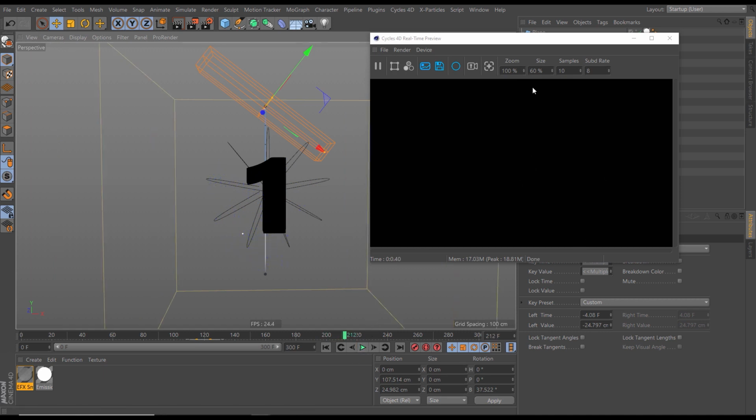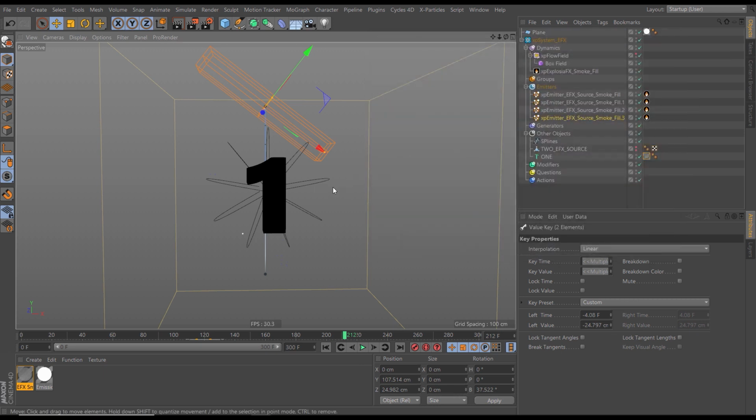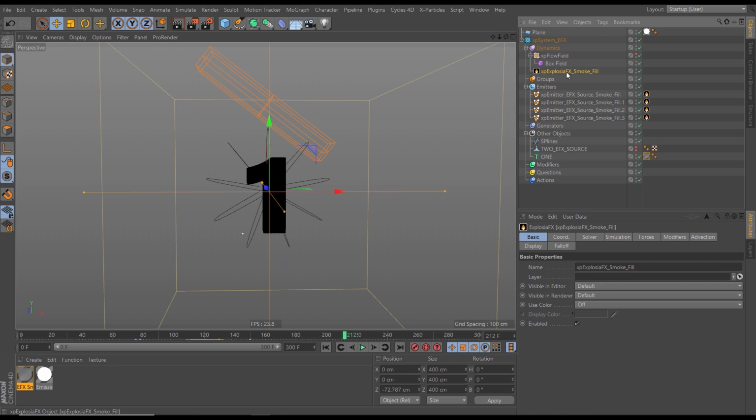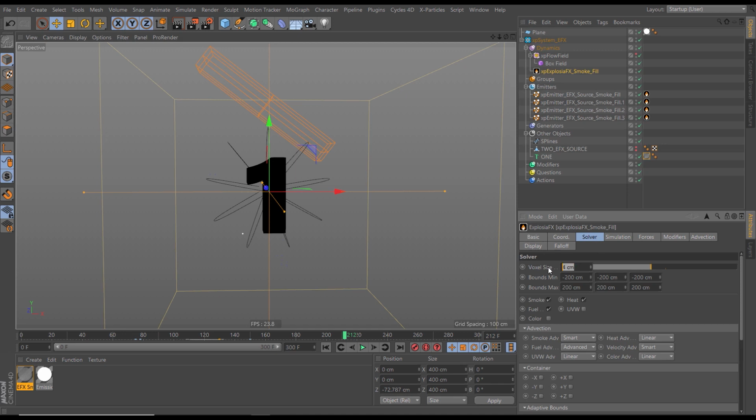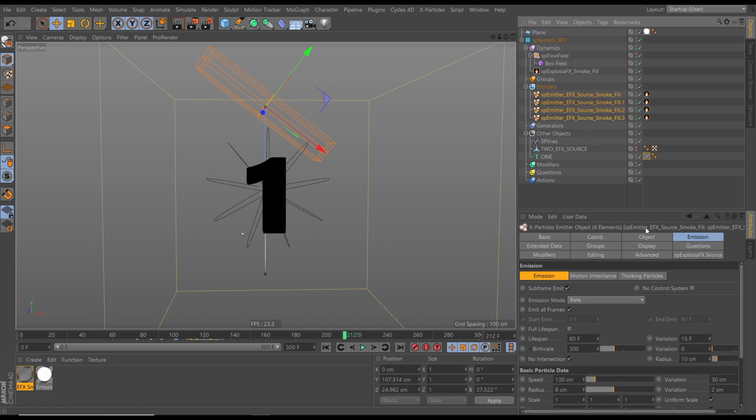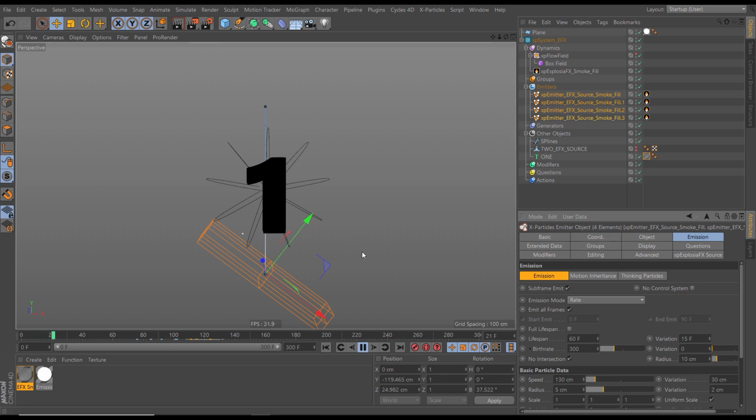Fantastic. So what we could do here is, obviously remember we're in low resolution here, so let's go back to what we need to do for our production render settings. So xpExplosiaFX smoke fill. Let's go to the solver. Let's put this back down to 2 centimeters. We then need to go to all of our emitters. Let's go to emission, and we need to put our radius back down to 5 centimeters with our 2 centimeter adjustment. Remember, we changed that at the beginning. So now, obviously, this is going to play way more slowly because there's an awful lot of xpExplosiaFX information going on, but we need to have a look at this resolution.